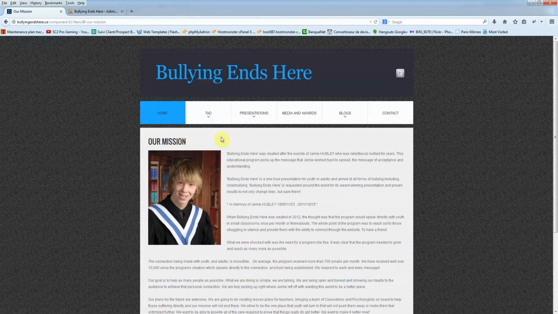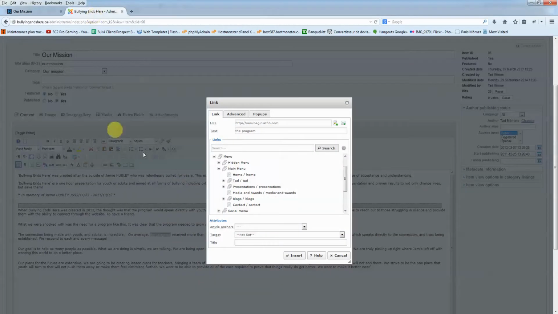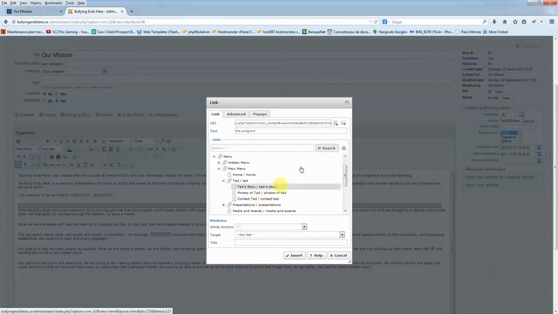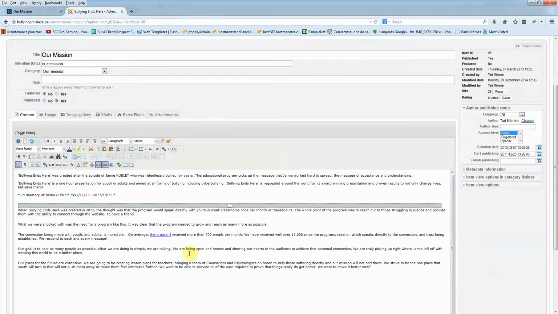So let's say you want to link it to the contact tab, for example. You go in main menu, tab, click on the plus, and contact tab. And here, when I click on there, you see it has automatically updated the URL. This is a complex dynamic URL, so you don't need to know or understand what it means. But when you click on it, it's going to update it automatically. And then you click on insert.